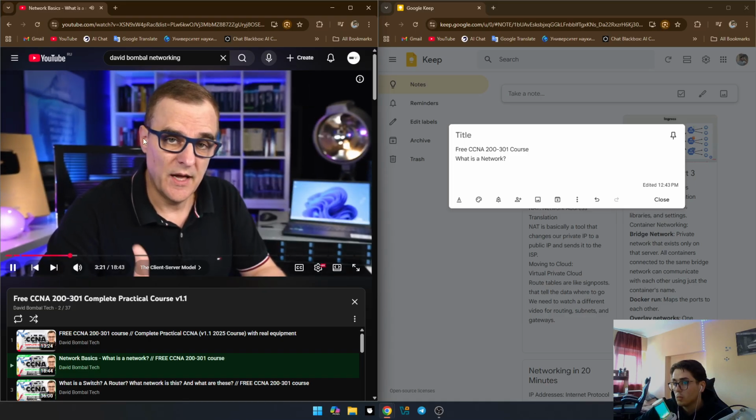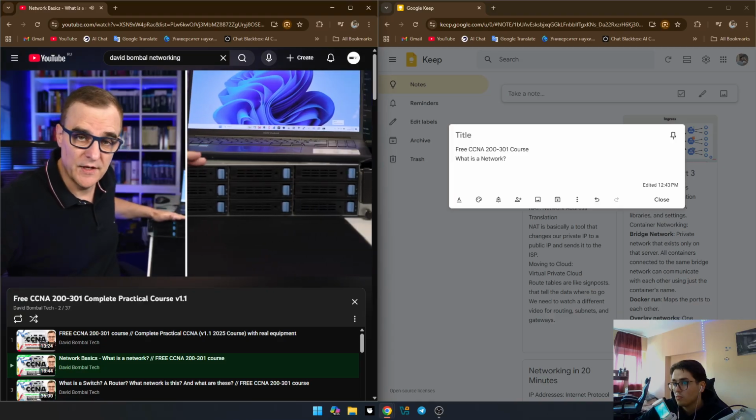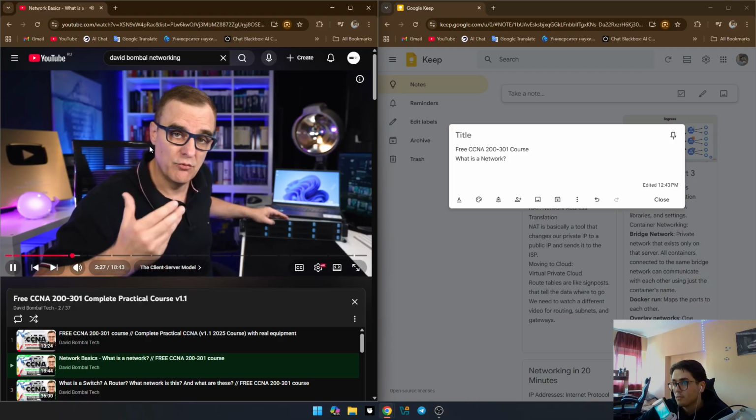Now, in networking today, we have what is called the client-server model. We have what are called servers. Here's an example of a server. It's providing a service or sharing a resource with a client.